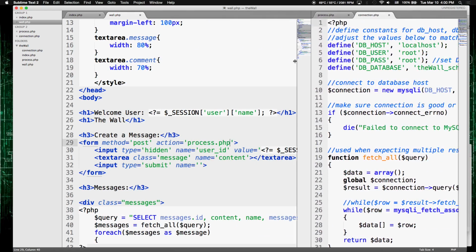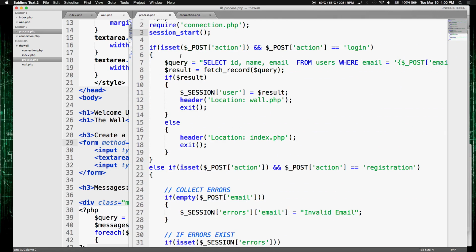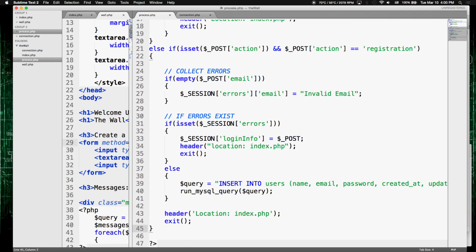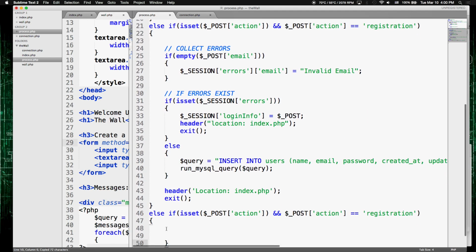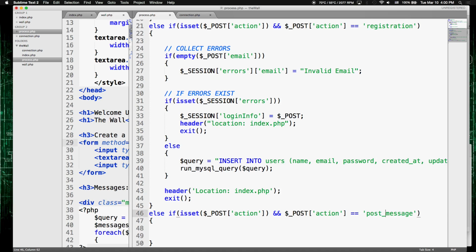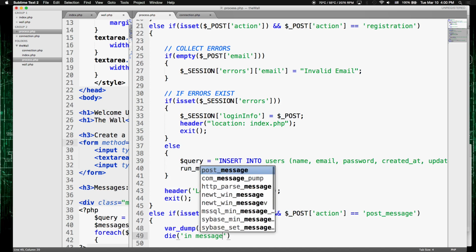I'm posting this form to my process page. There's my process page right here. Here's the login. Here's the registration. I'm going to do another else if, whoops. And this one is going to be post message. What do you guys want to call it? Message post, whatever. Post message. So we're not going to just assume that this is working. We're going to var dump post and then die here in message post.